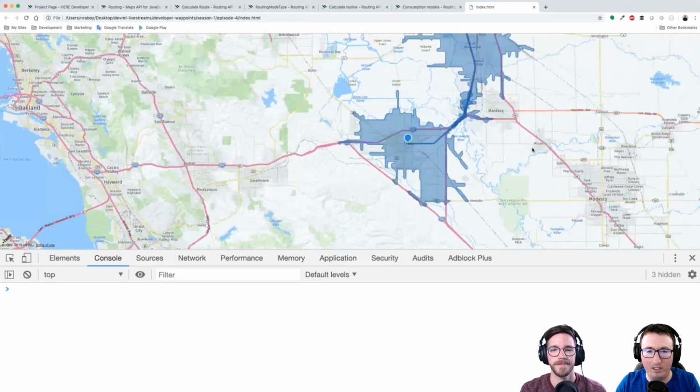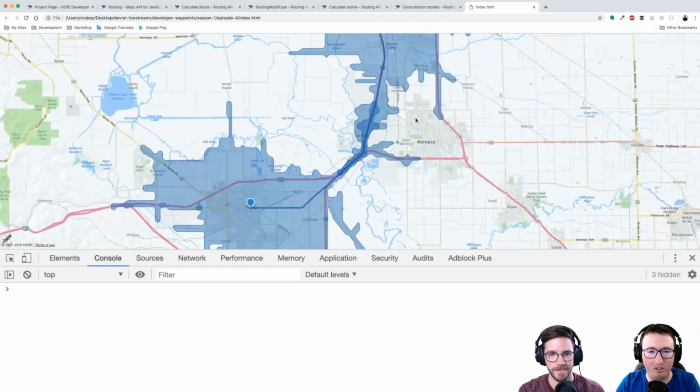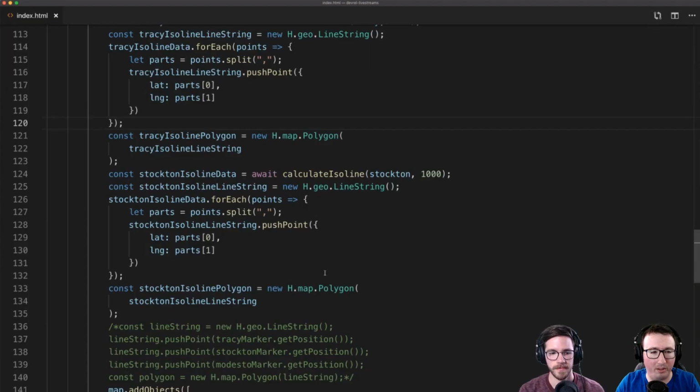There you go. In 1,000 seconds, it looks like there's some overlap. It's a little hard to tell. It is a little changed in color. We can actually change the color of these isolines. Let's change the color a little bit.